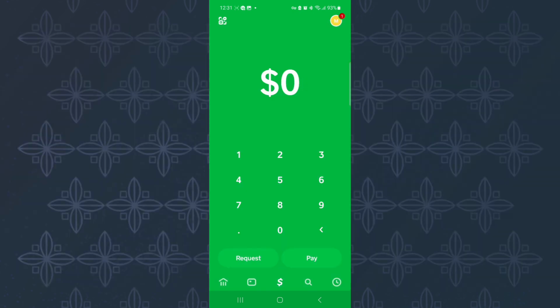First, open or launch the Cash App mobile application just like you can see here. You will land on the home page of the app just like you can see here. On this page, there are various options that you can use to navigate to different areas of the app.